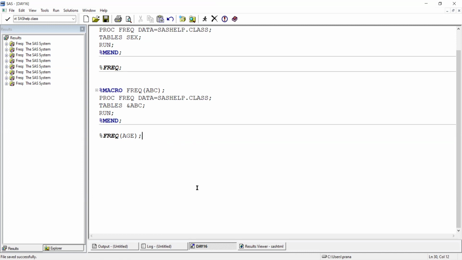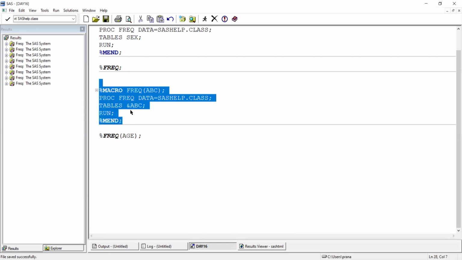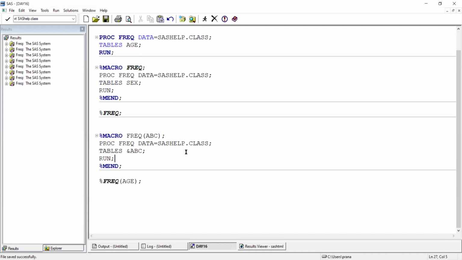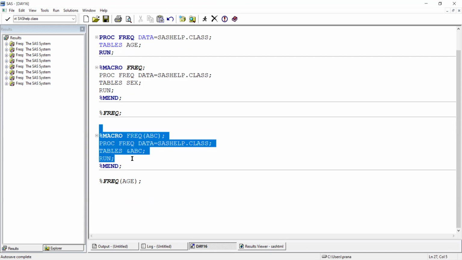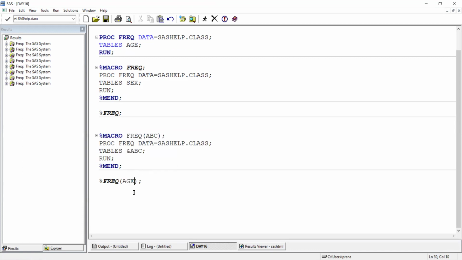Sir, how many number of times can we execute this program? Like, can we use it for cars also? We can execute n number of times. If we create a macro one time, we can execute it n number of times. Instead of that class, we can use other data sets like cars. Yes, we can get the result.